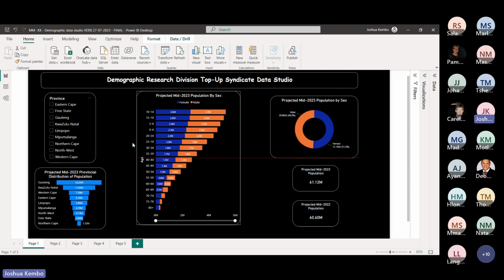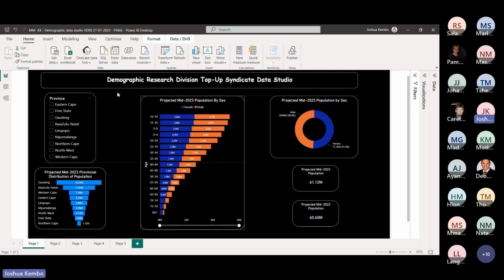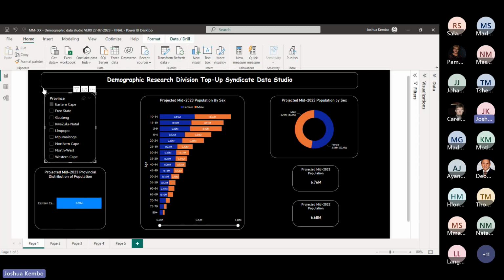You can, for instance, select a particular province of choice. And we are showcasing here the selection of Eastern Cape province. As you can see, the adaptability and responsiveness of the studio, it is already slicing and dicing the information as you choose it. We can select KZN, for instance, and we can see we are slicing and dicing into the age-sex distribution. We are slicing and dicing into the gender distribution, as well as population sizes.